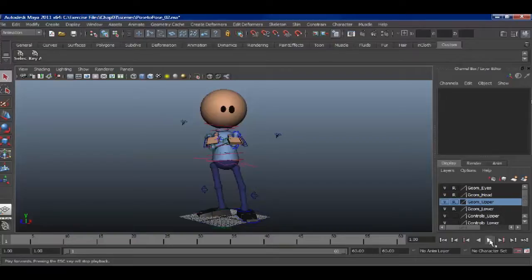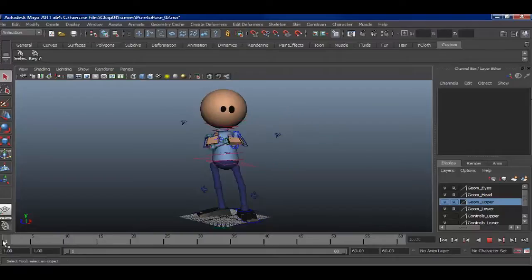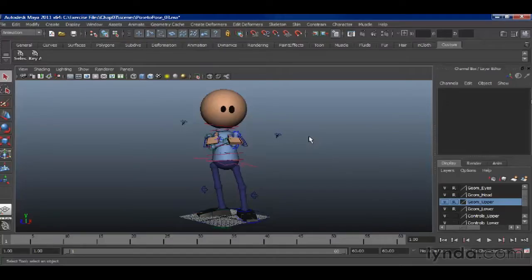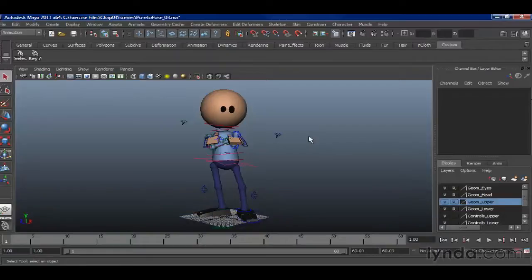So let's go ahead and play this. So this is a pretty good first pass. So from here, we need to do a number of different things. One is he's holding, so we need to kind of do what's called a moving hold, and then we need to finesse the rest of this to make it a lot more realistic. So now we have the rough animation blocked out. We've got our basic timing, we've got our major poses. The next step is to go through it a section at a time and make the animation more complete.